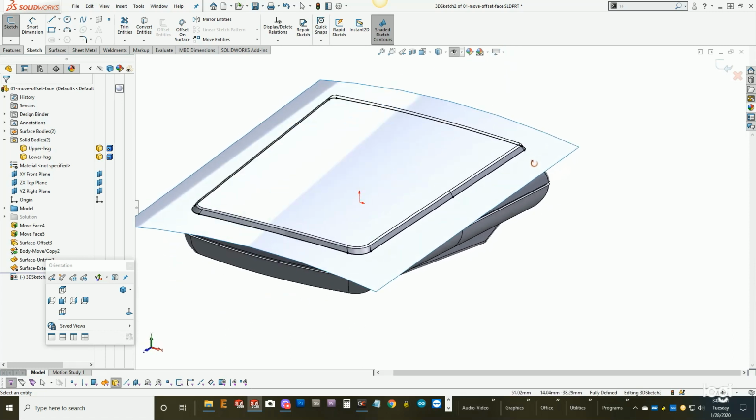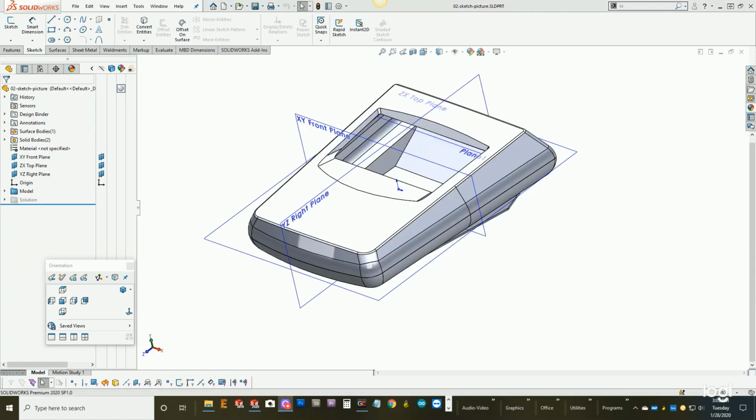So that's how to use some of the selection, surface, offset, move copy. So let's continue with our next tip and use the same model but a little bit more refined.